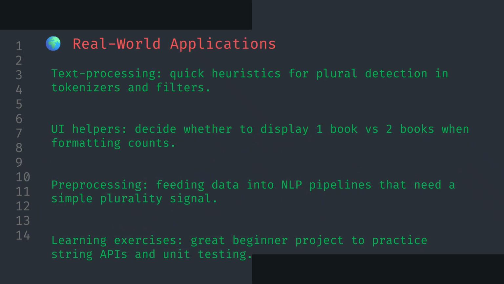This tiny utility is useful in many places: simple UX formatting, quick token filters, or as a pre-step in lightweight natural language processing. For production and NLP, you use lemmatizers or morphological analyzers. But this heuristic is cheap and often good enough for UI tweaks and small scripts.